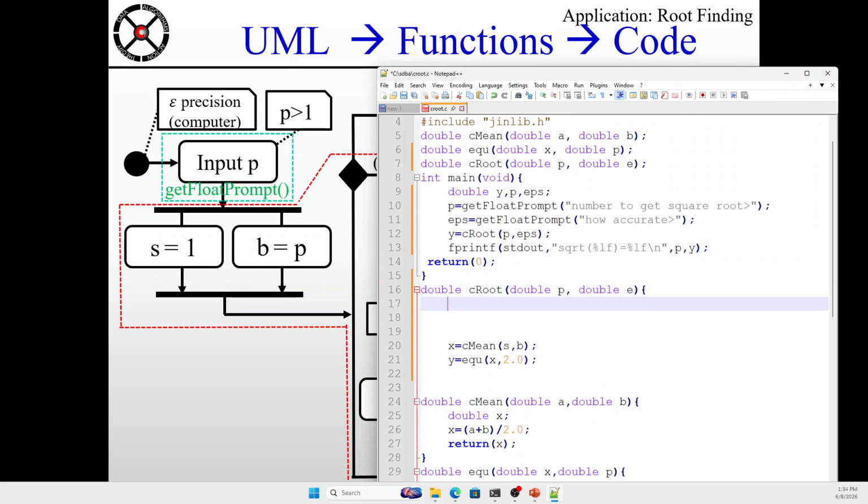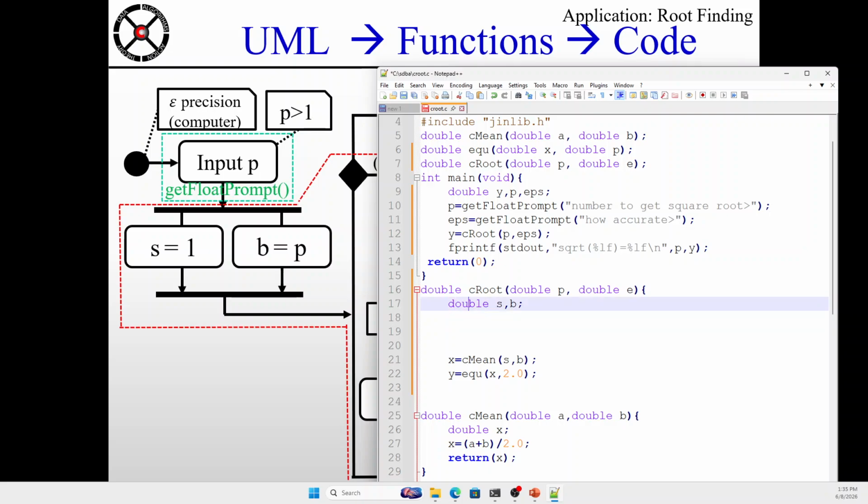What do I need in him? Okay, I'm going to need, C root's got an S and a B. So double S comma B. And I can initialize them at the same time. S equals 1, B equals P. So I've initialized them right at the very beginning, so I've completed the initialization and declaration.